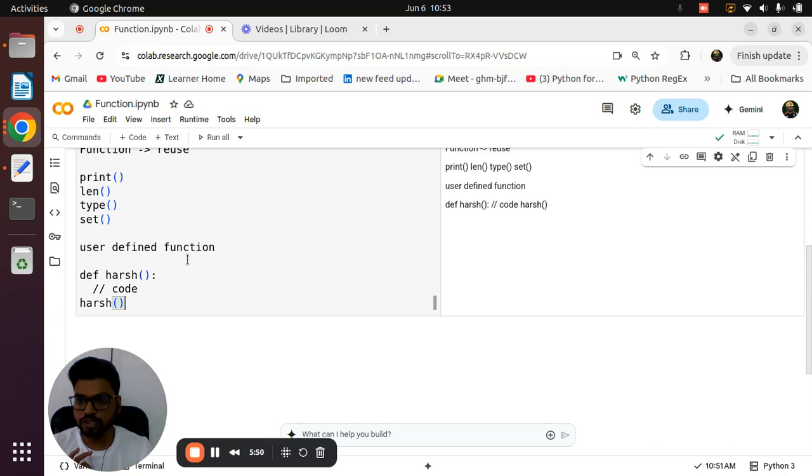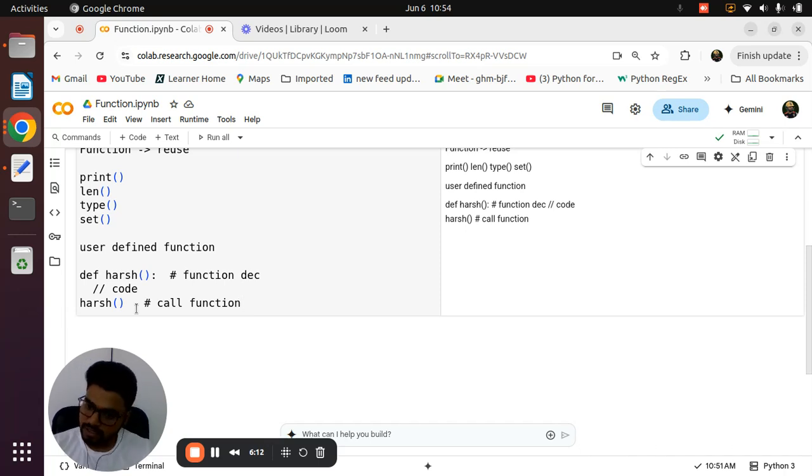Now most important, always remember the three important keys. The first is called function declaration. The second, you already know, whatever you need to write, the code. And the third is called calling the function. Without calling the function you can't get a single output. So whenever you declare the function, definitely you always need to call that function, and then only you can get the result.